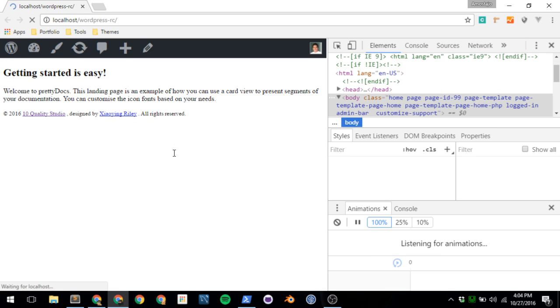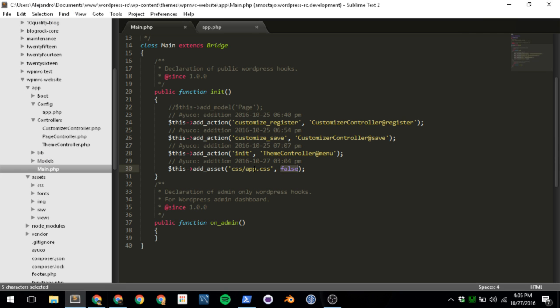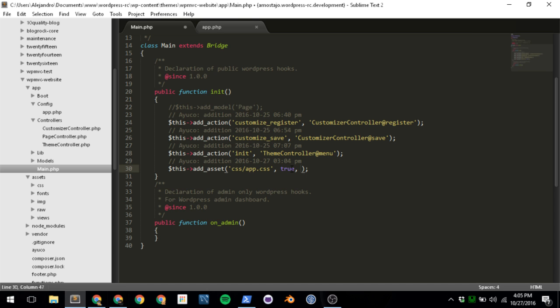If I refresh this, the asset will not be loaded, because it's being registered to WordPress but not enqueued. If I turn this on true, then I will have all the other variables that we can use as part of the inclusion, like the dependencies.